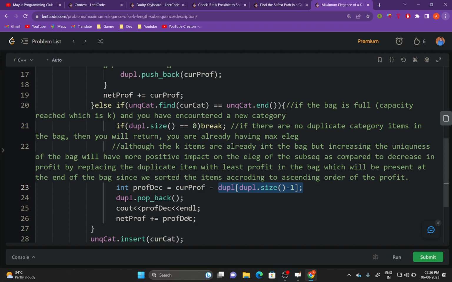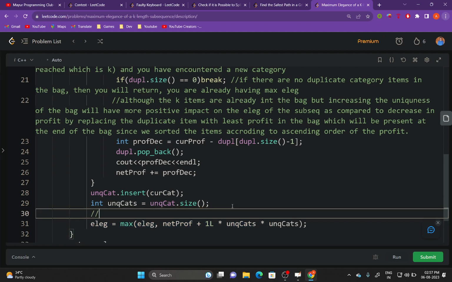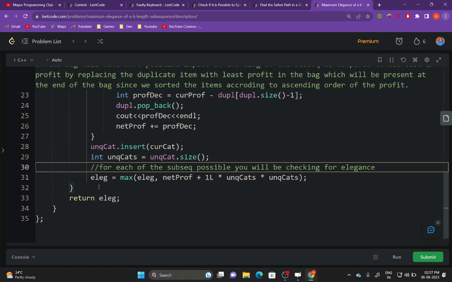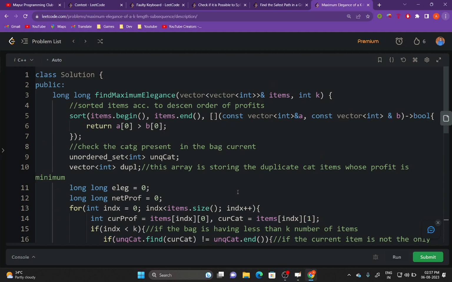So you will be decreasing the profit, and you will be increasing the number of categories, and for each of the subsequences possible, you will be checking for elegance, and at last you will be returning the maximum of such elegances. And so this wraps up the solution of the fourth problem.